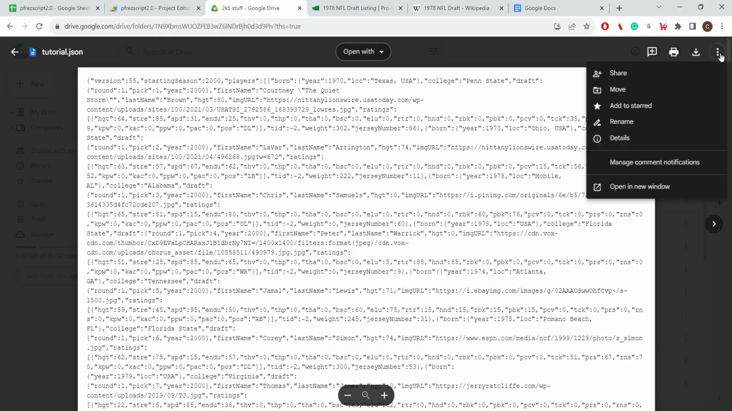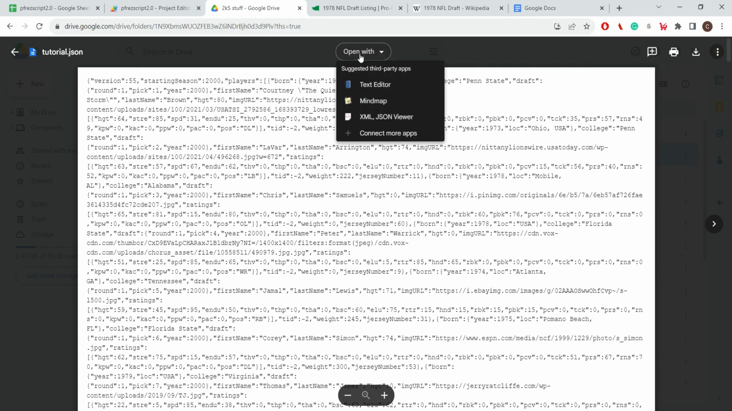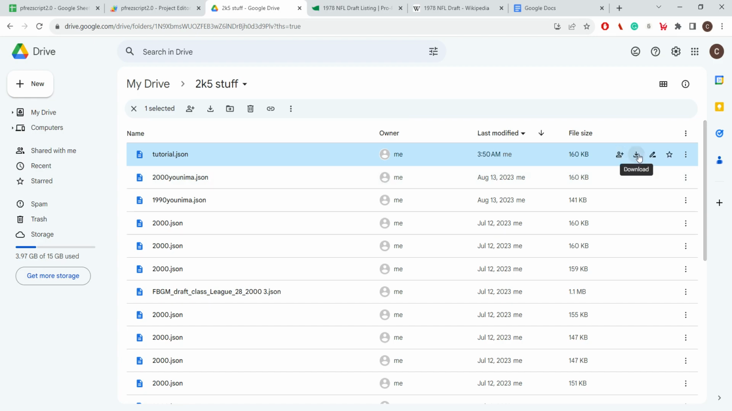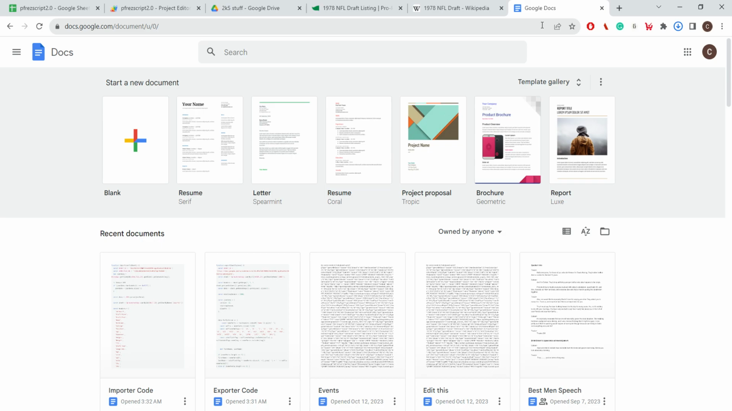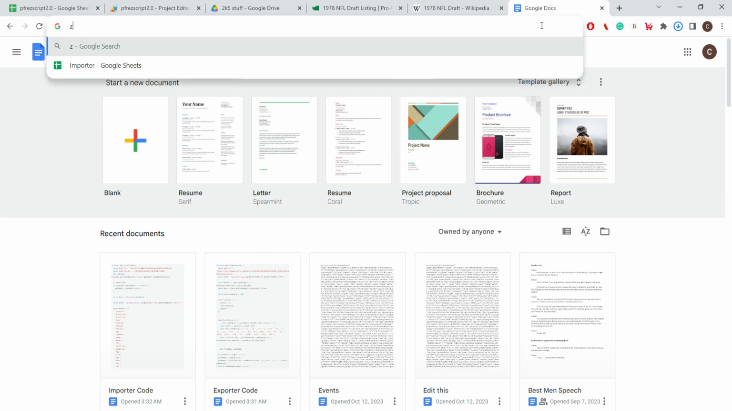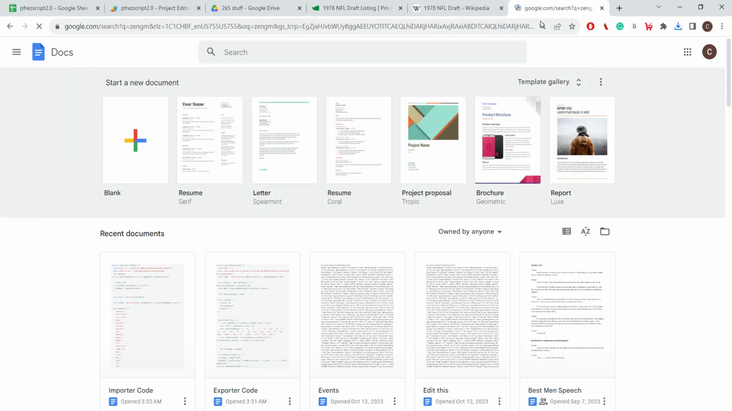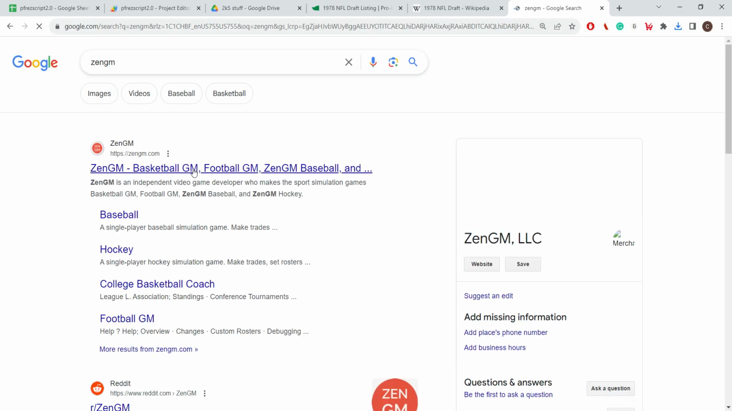So one thing we could do here is, can we download it? How do I download it? I think it's over here somewhere. Yep, download. Okay. So let's say we download that. And now we want to go into ZenGM and see if this works.